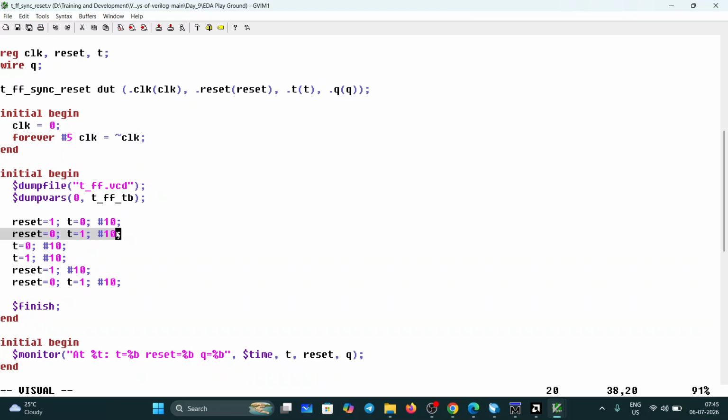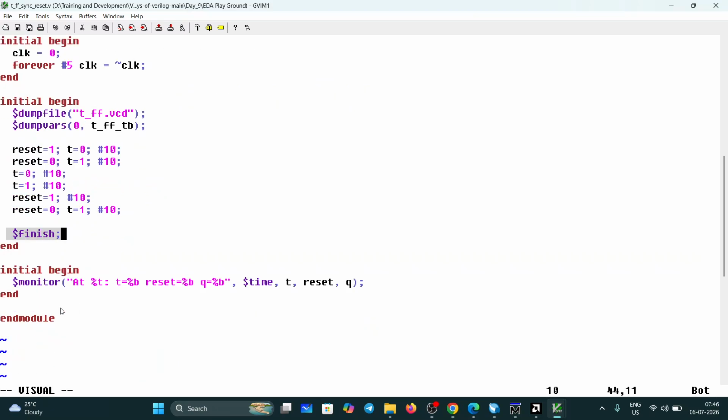I'm driving the values to the DUT. When T equal to 1, it should go into the toggle state. When T equal to 0, it should go into the memory state. And when T equal to 1, it will go into the toggle state. Again, I'm applying reset, which means the output should go to 0. Again, reset equal to 0 and T equal to 1 means it should go to the toggle state. And $finish terminates the simulation.